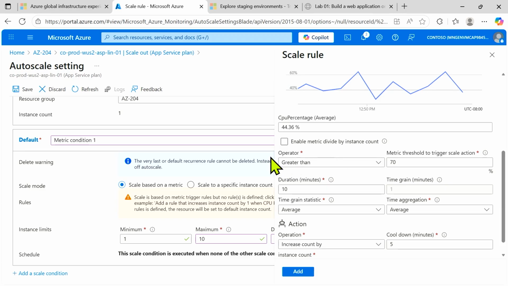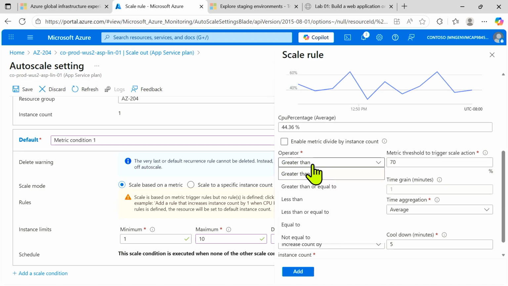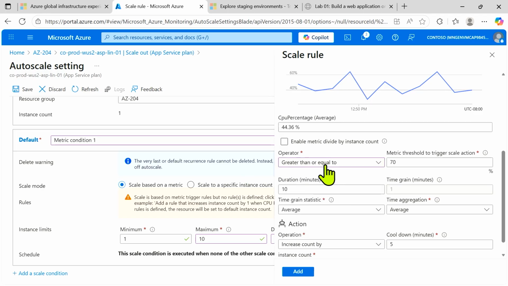I then get my operators: greater than or equal to, less than or equal to. This is bringing you back to your grade 10 math. I think you would hopefully all understand the difference of greater than and equal to. So I'm going to select greater than or equal to 70% for a duration of 10 minutes in a fine grain time interval of 1 minute. I'm going to draw this all out for you in a minute here.